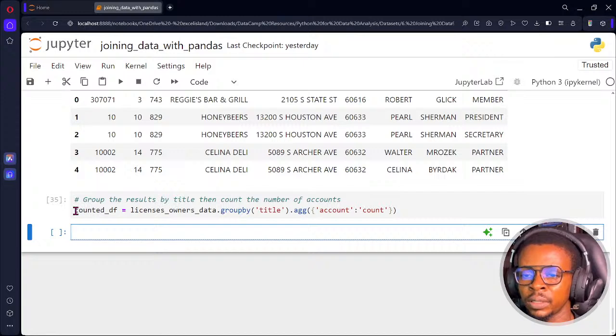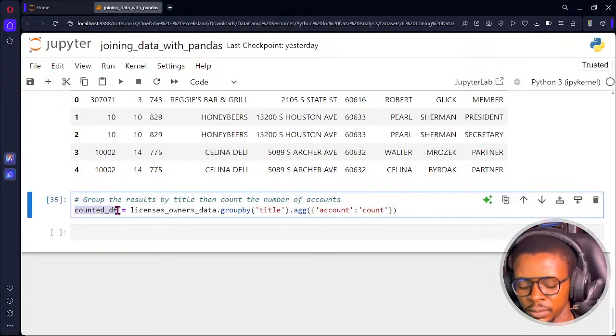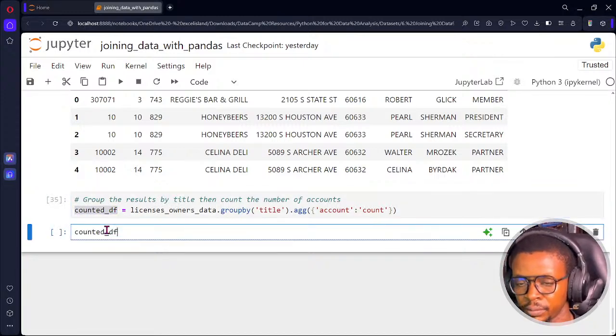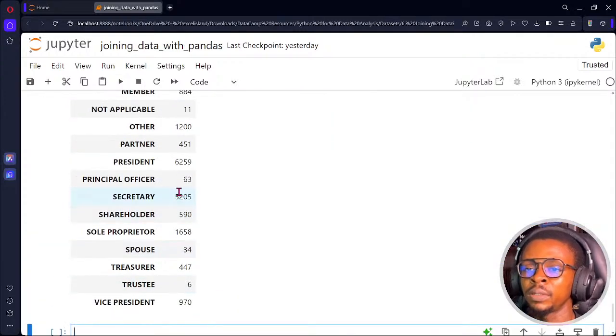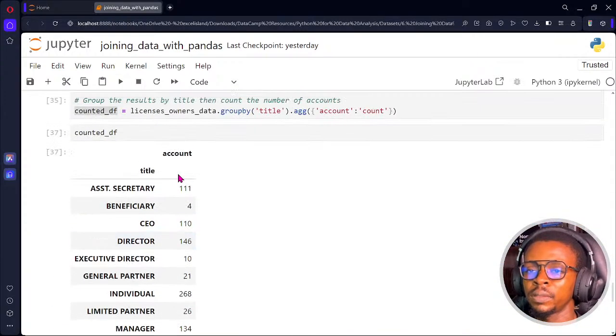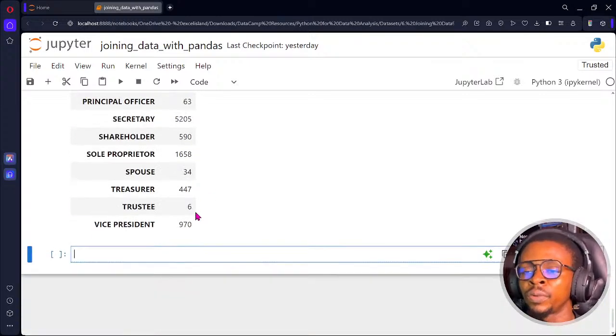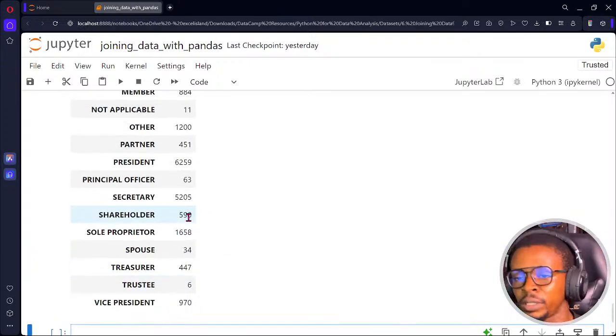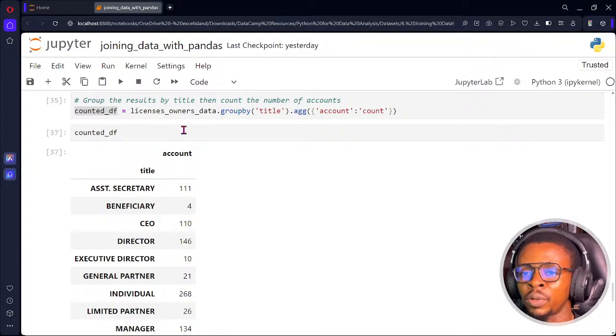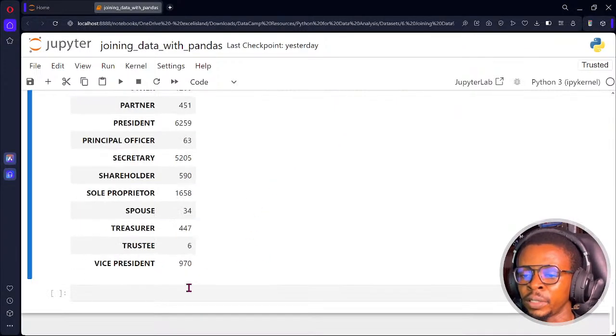So if you run this counted data frame now, let's see. Which you can see. So we have assistant secretary. There are a lot of titles, over 100: assistant secretary, beneficiary, CEO, director, and so on. So you can actually sort it from highest to lowest just to see the most common title in the data frame or data set.